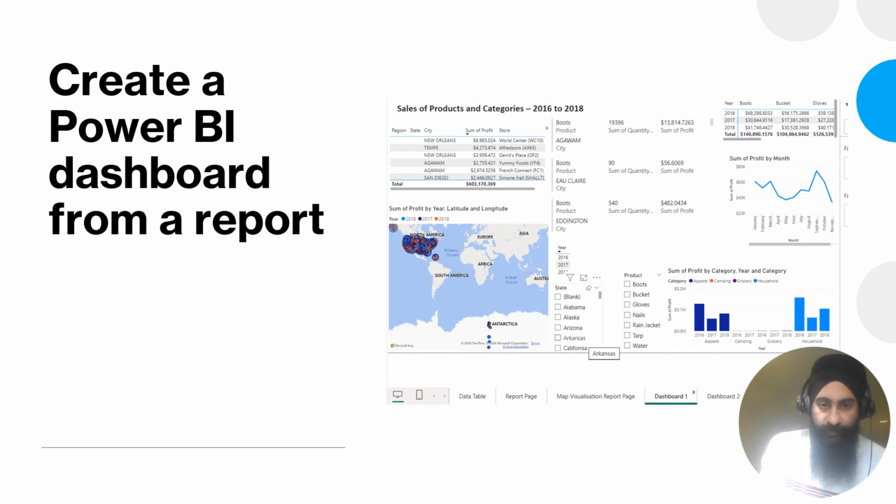The next slide shows how to create a Power BI dashboard from a report. Creating a Power BI dashboard involves several key steps, including data import, data transformation, and visualization. First of all, prepare your data. Before you begin, ensure your data is clean and structured. Power BI can connect to various data sources like Excel, databases, web services, etc.